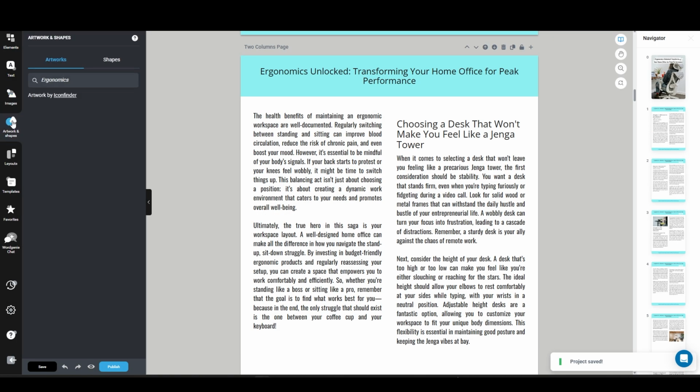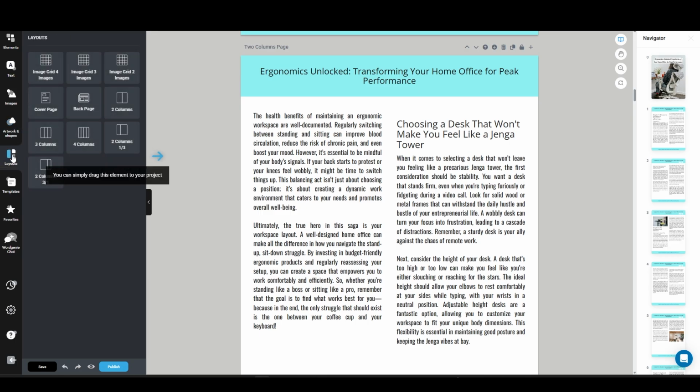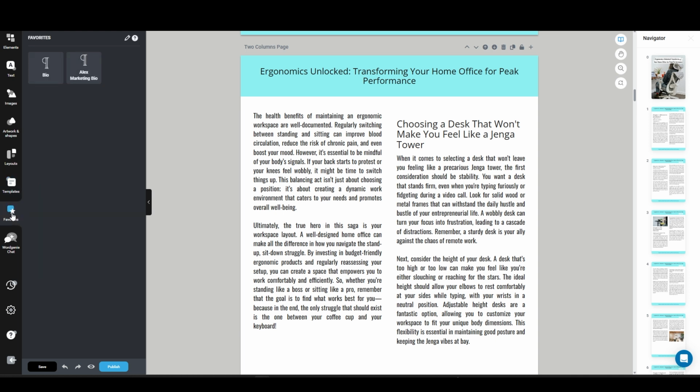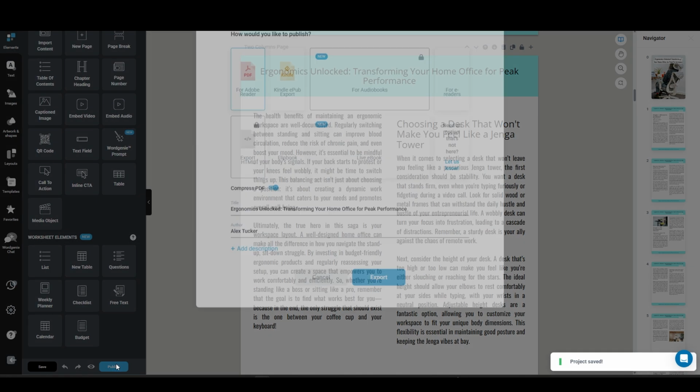And over here on the left, we also have a tab for images and a tab with a number of different shapes and artwork type things that we can add just for design flair. And these are saved elements that I've created, like a bio that I can use on an author page. These are previously saved versions.